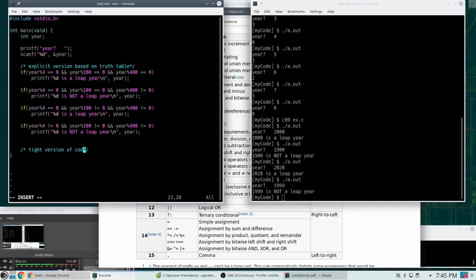Tight version of code. So here I'm going to say if year mod 400 is equal to 0, or year mod 4 equals 0, and year mod 100 is not equal to 0, then it's a leap year. Else, it's not a leap year. Do I need parentheses in here? It would certainly be fine to make it more clear, but let's look at the precedence table once again.